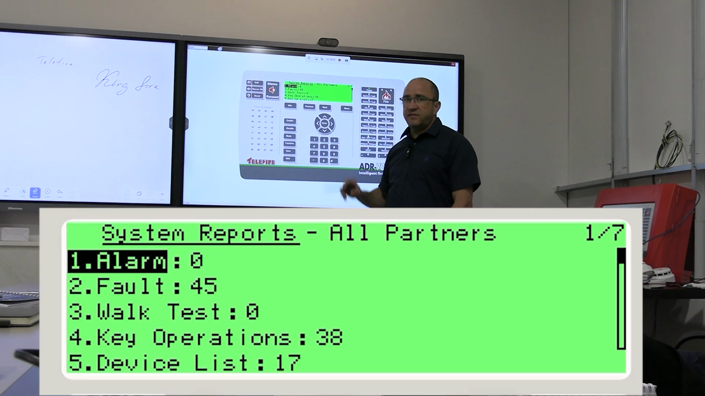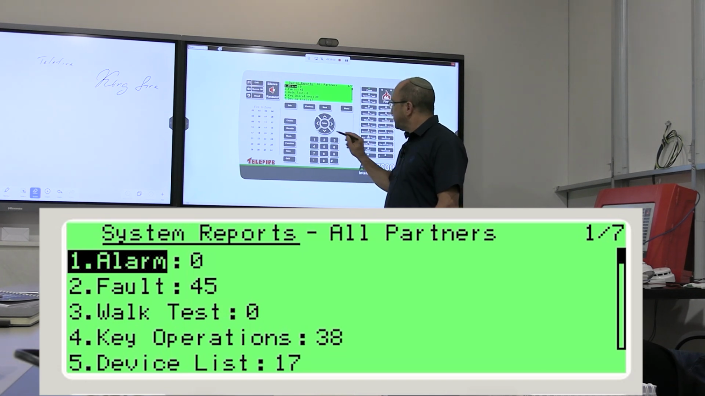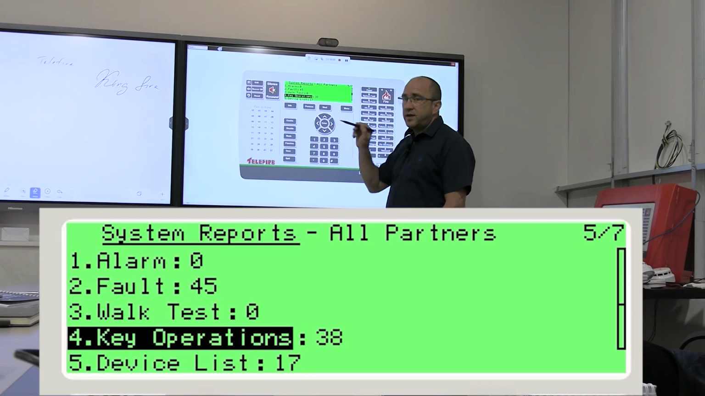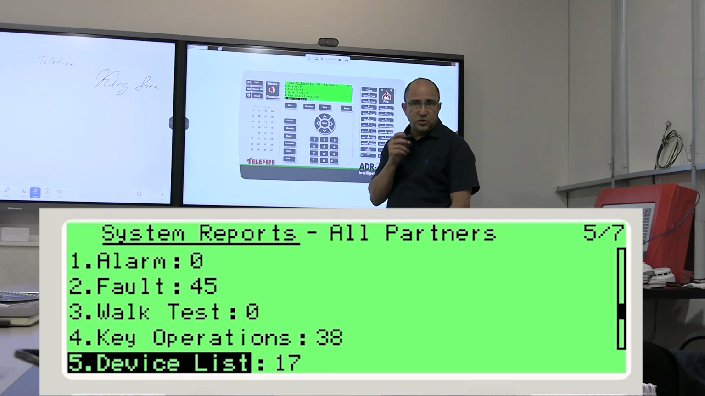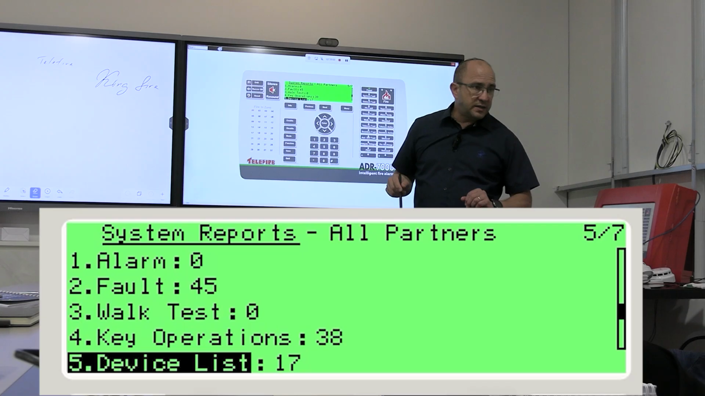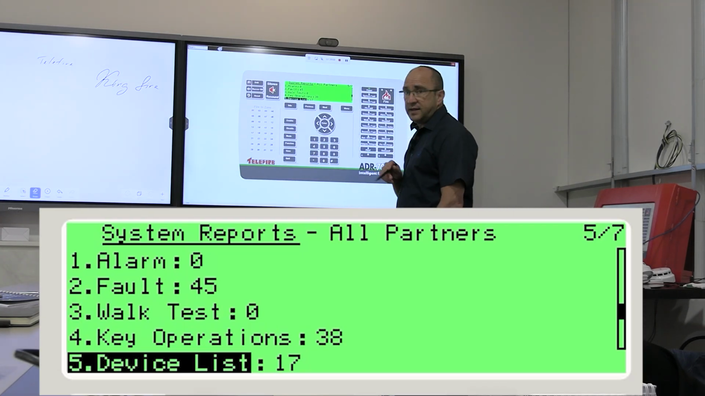Right here, I can see that I have 0 alarms, 45 faults, 0 walk test, key operation 38, it means I've been pressing menu 38 times or whatever. Device list, what else? 17 connected, 17 programmed, because between us, while you were playing, we connected another one. You connected another one, okay? So we're supposed to have 18.